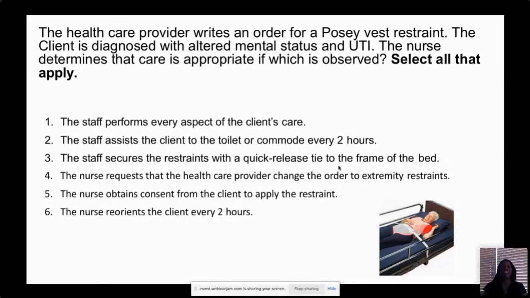The nurse obtains consent from the client to apply the restraint. What client diagnosed with altered mental status is going to give you consent? No, they're not going to give you consent. And who's going to give you consent to tie them up? Not me. My daughter's laughing. 6, the nurse reorients the client every 2 hours. Awesome. All right. So which ones did we keep?